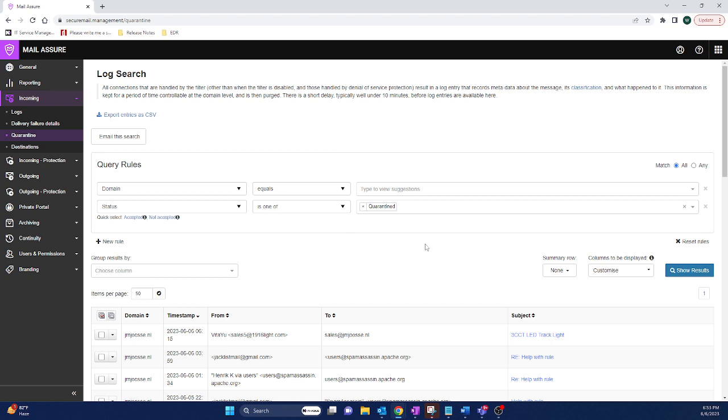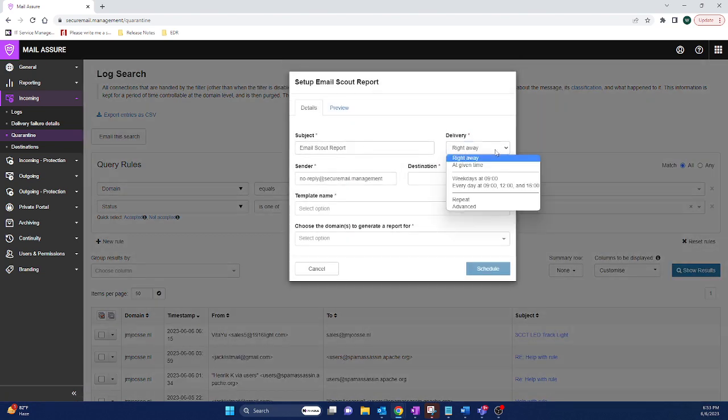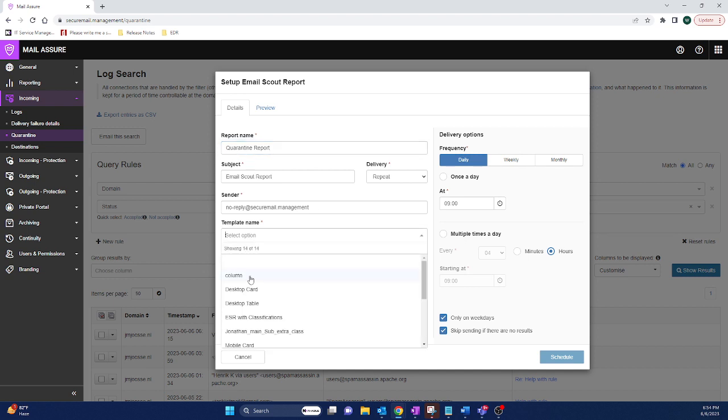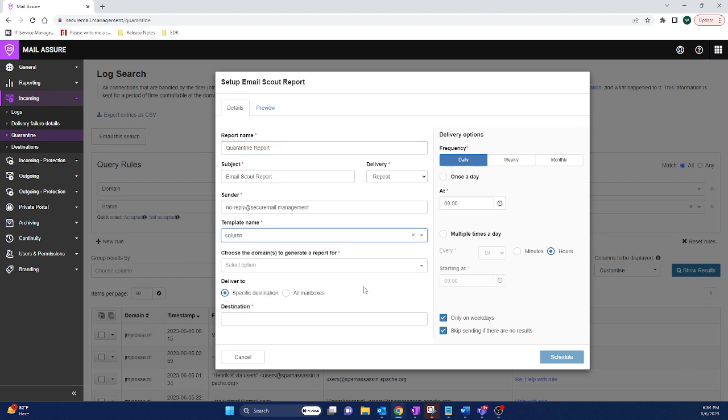So anything you search, you can send. I'm just going to click the email this search. I'm going to change this to repeat. And this is the basis of how we build our quarantine reports. Name this report. I'm just going to call it quarantine report. This is an email scout report. It comes repeated. It's coming from this email. Let's select the column. This gives us the best layout.